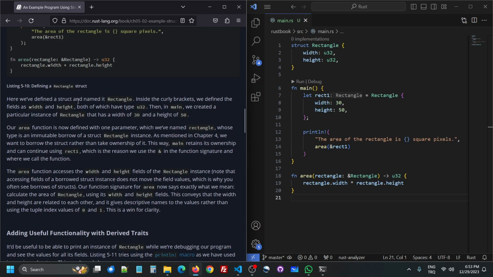Here we've defined a struct and named it rectangle. Inside the curly brackets, we defined the fields as width and height, both of which have type U32. Then in main, we created a particular instance of a rectangle that has width of 30 and a height of 50. Well, a struct is like a class, but we haven't seen any methods implemented in a struct yet. So maybe they have those as well. I don't know. It just contains data, basically.